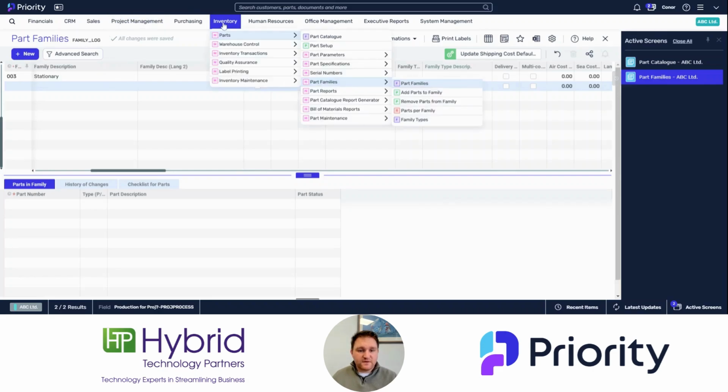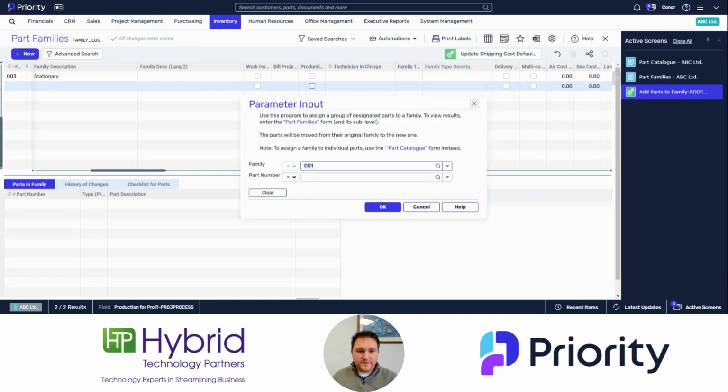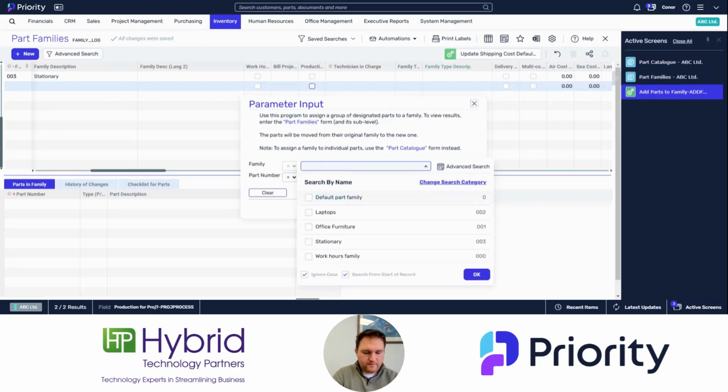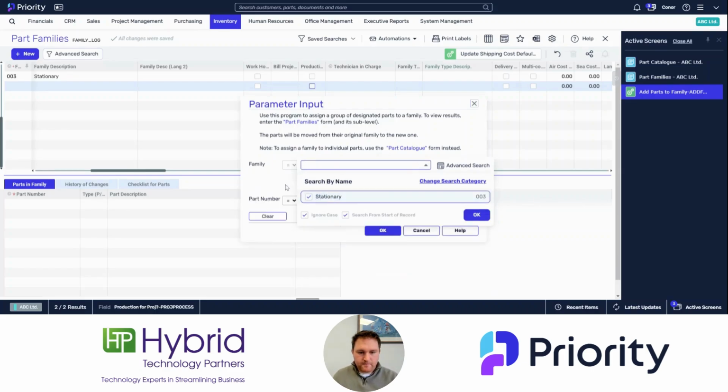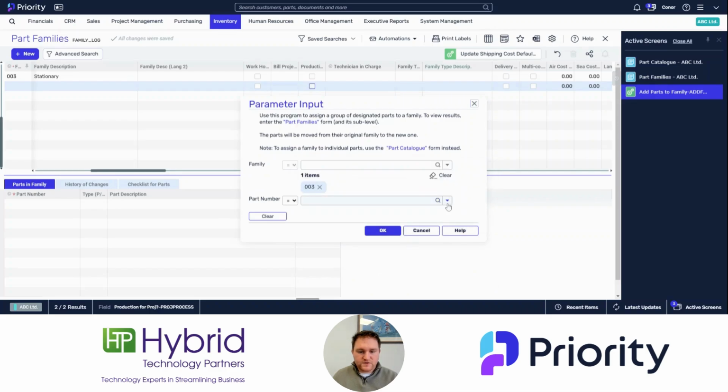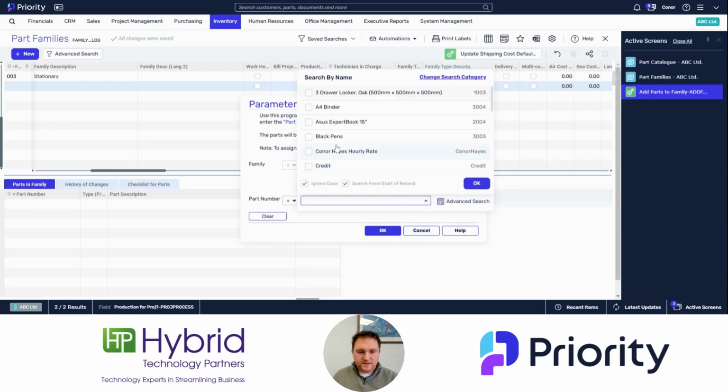So we go back up to inventory, we go to part families, and then we go to add parts to family. So what family do we want to add the parts to? We want to add the parts to 003, which is stationary. There it is there. And what part numbers do we want to add? So we want to add a couple that I made beforehand.